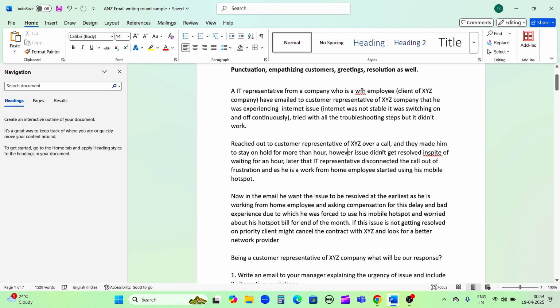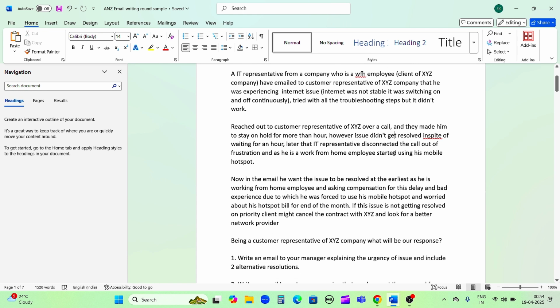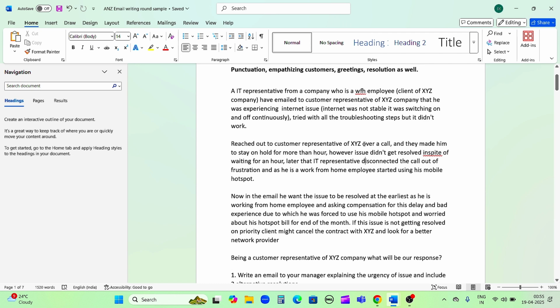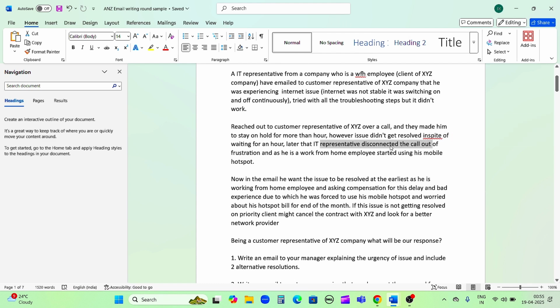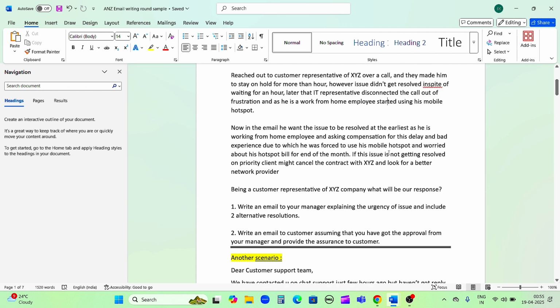However, the issue did not get resolved, and he was waiting for more than an hour. In spite of waiting, the IT representative disconnected the call out of frustration, as there was no response. He is doing a remote job, and after that he started using his mobile hotspot. Now in the email, he wants the issue resolved at the earliest.